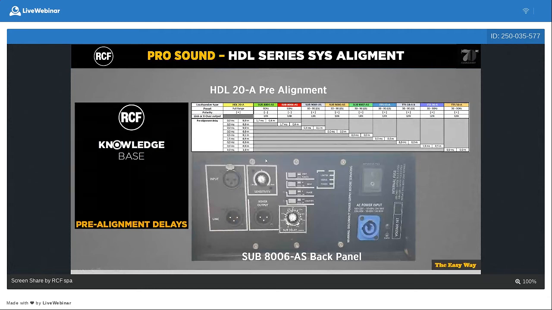For example, let's suppose to have the subs 8006 for our HDL20 system that we just designed. And in this case, we will need to set the frequency at 90 Hertz. So with this button release, we have to reverse the polarity using this button phase. And we have to add 0.6 meter of delay, 1.7 millisecond, using this knob. Doing this, we will be sure that the system is in phase, okay?